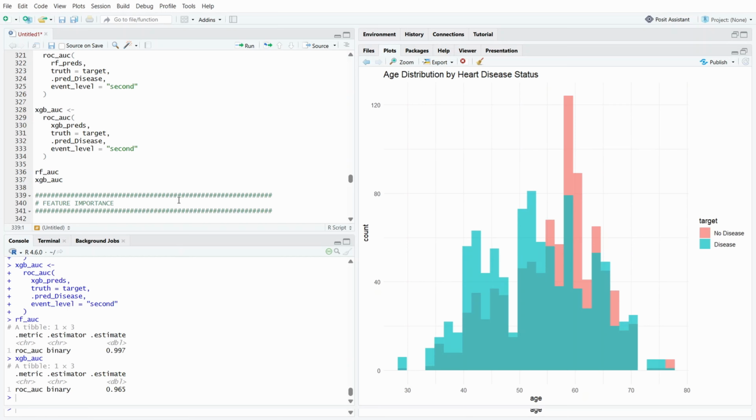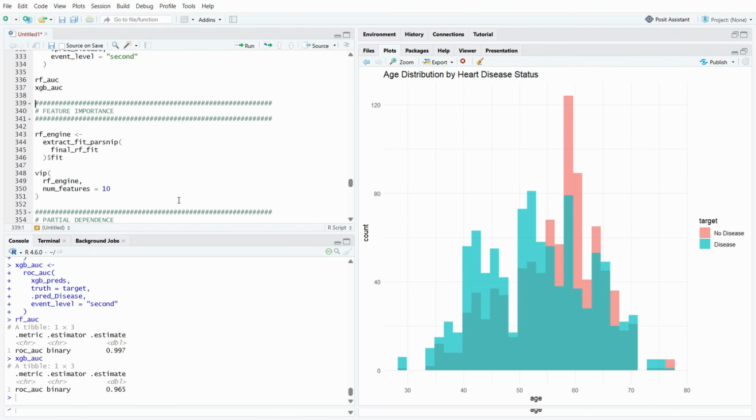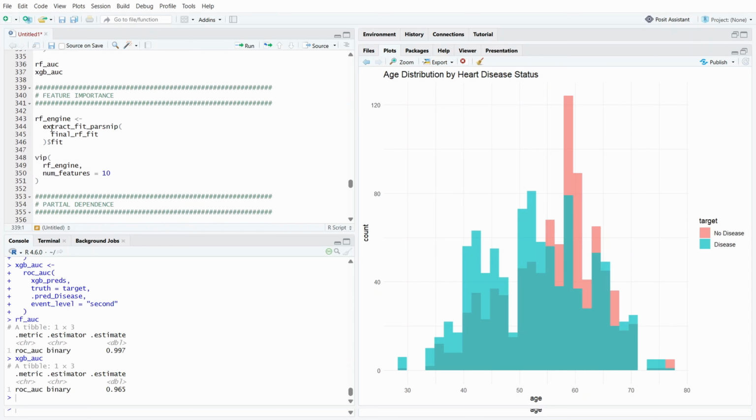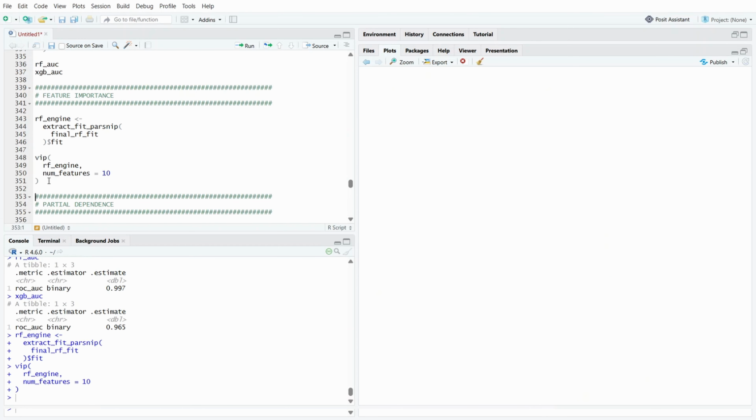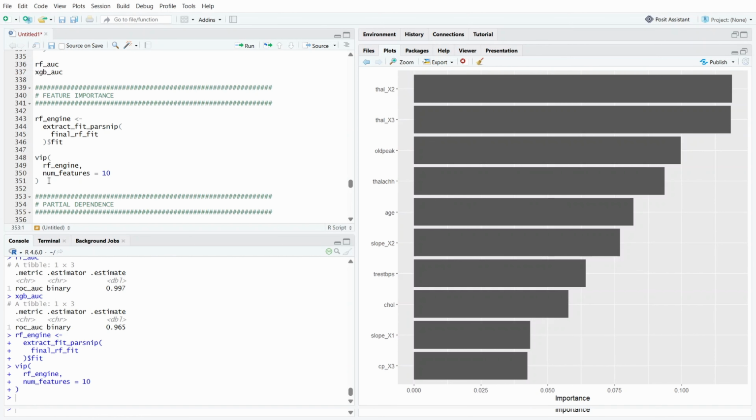Now we move from overall model performance to interpretability by examining feature importance in the final random forest model. To do this, we first extract the underlying fitted model from the tidy model's workflow, which gives us direct access to the trained Ranger engine. We then use a variable importance plot to identify the top predictors that contributed most to the model's decision-making process. This importance is calculated using a permutation-based approach, which measures how much model performance decreases when each feature is randomly shuffled.